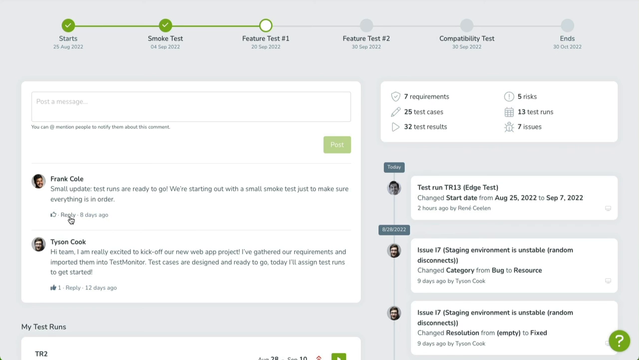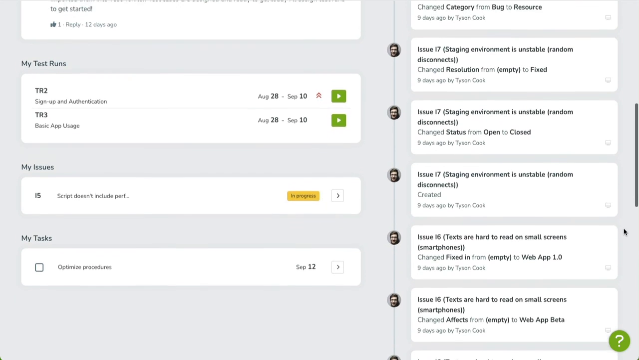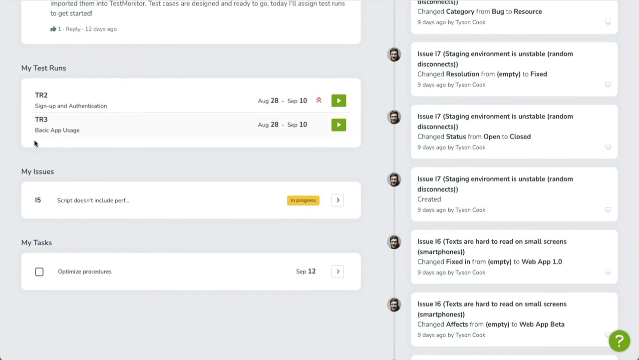On the right, you will see a list of all activities within this project. Each activity shows what happened, at what time, and by whom. At the bottom, your assigned test runs, issues, and tasks are shown. You can quickly start a run by clicking on the Play button along each test run, and you can mark tasks as completed by ticking their respective checkbox.